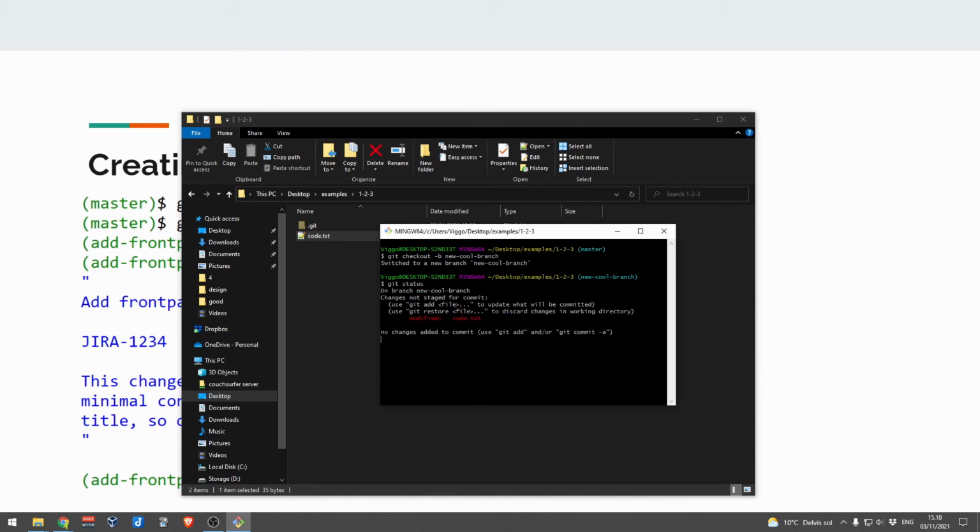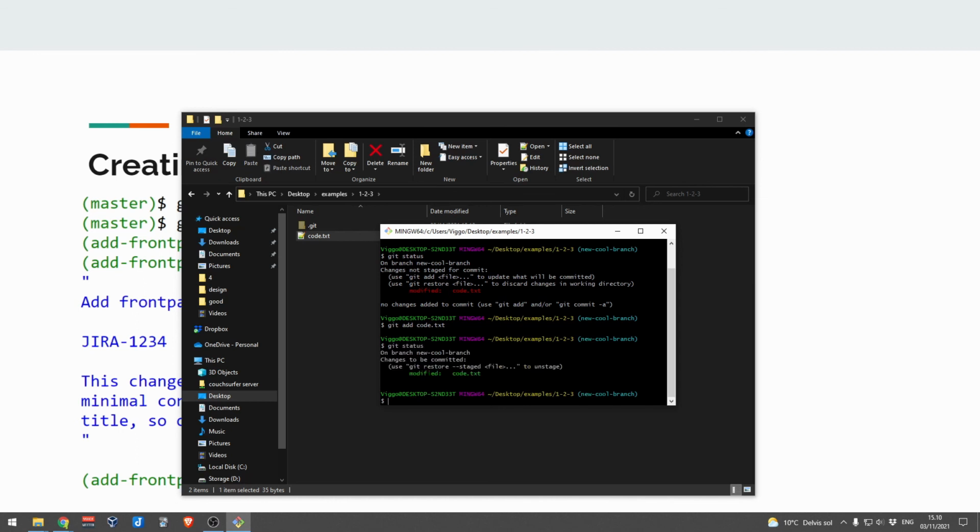If you say git status, you can now see that my file is currently untracked. So it's not in the staging area yet. So if I say git add, this one, now when I say git status, you can see that it's green because it's currently in the staging area. So it's ready to be committed. So to commit it, I would simply say git commit.